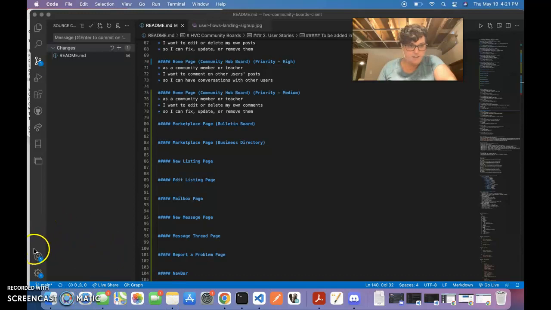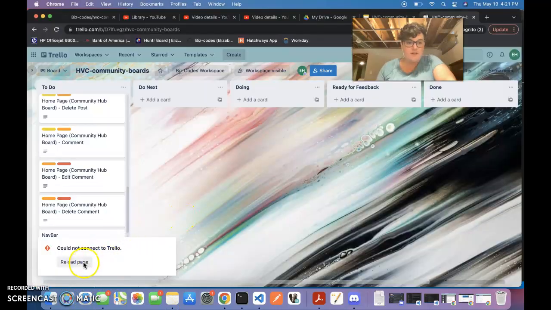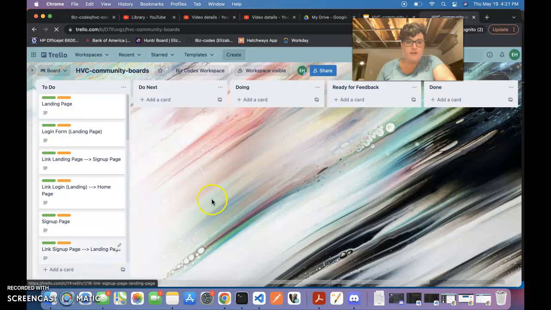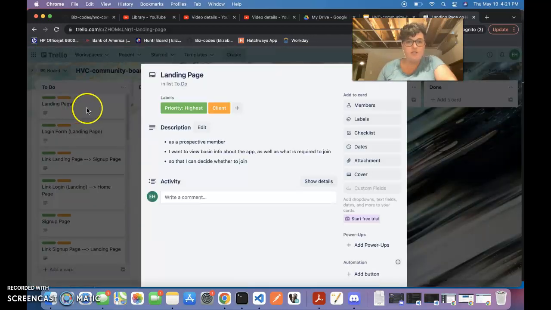I'm going to pause and find it. Okay, so hold on, reload. Okay, so for example, for landing page, I did as a prospective member, I want to view basic info about the app as well as what is required to join so that I can decide whether to join. And I tagged this as highest priority, and it's in the client side of the app, which everything I'm doing so far is.